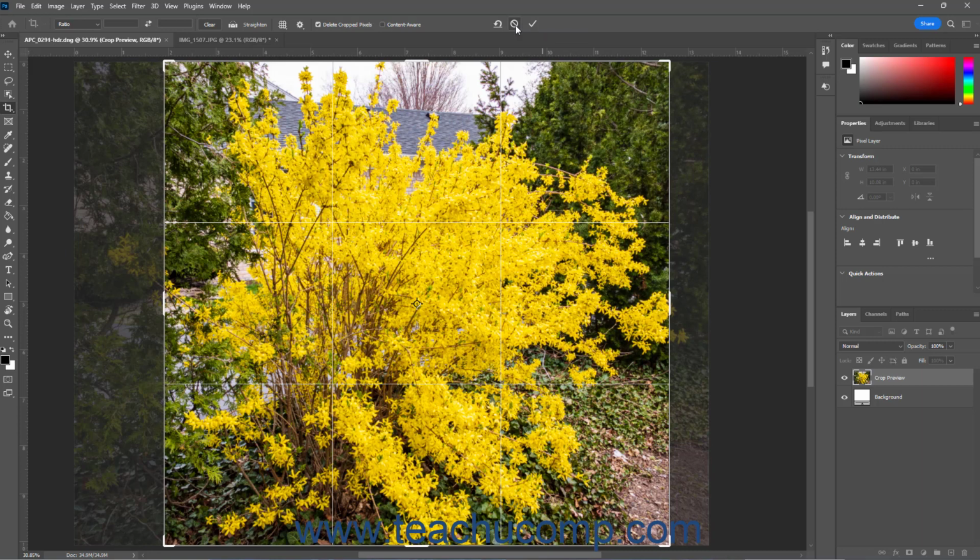Alternatively, to reset the crop box and its settings without canceling the crop operation, click the Reset the Crop Box Image Rotation and Aspect Ratio Settings button in the Options bar control panel.